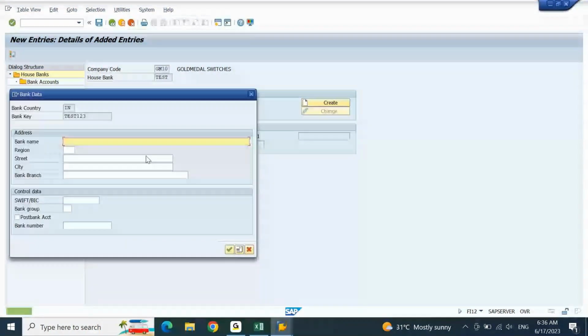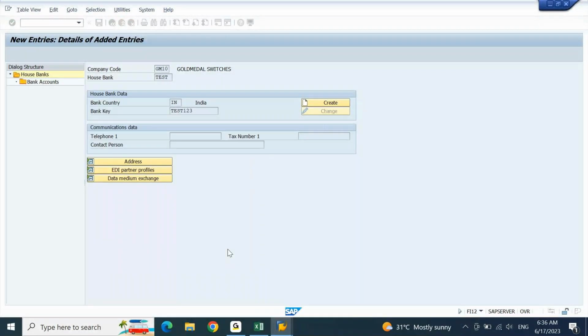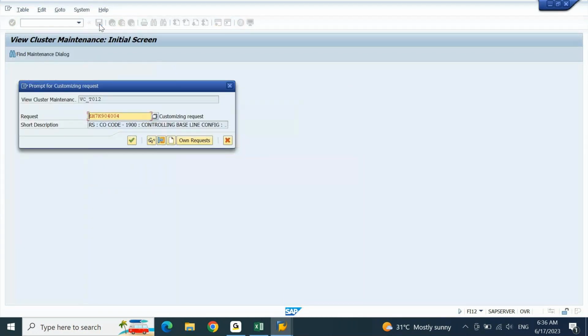Test. I'll click on continue. Let me click on save. Now you got a TR request. Is this configuration or master data? If you get a TR request like this, is this called a config or master data?